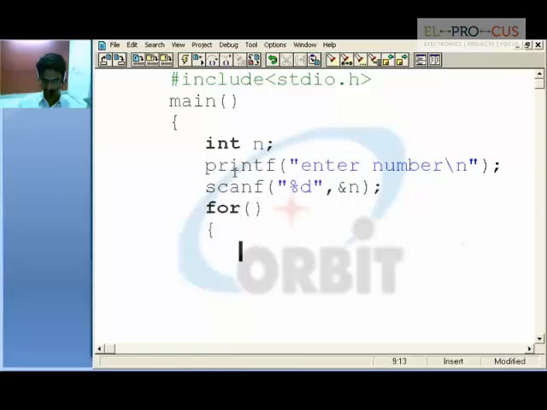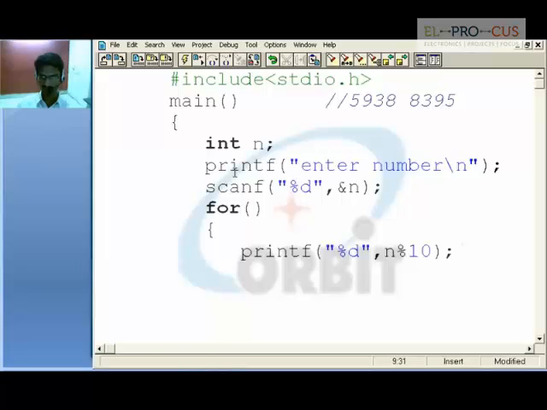printf the last digit. Consider if the input is 5759338, the number should be 8395, the reverse of it. So first of all, I need to print 8. That particular value is possible by dividing n with 10. The remainder will be 8, displayed on the screen. Now I say n equal to n slash 10. So it gives the quotient, which is 589.